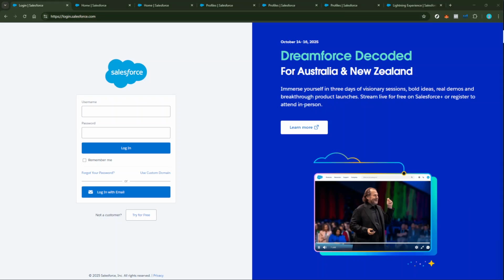In today's video, I'm going to teach you how to set an IP address range in Salesforce. This is an important task for Salesforce administrators who want to control access to the platform based on the user's IP address. It's a straightforward process, and I'll guide you through each step.